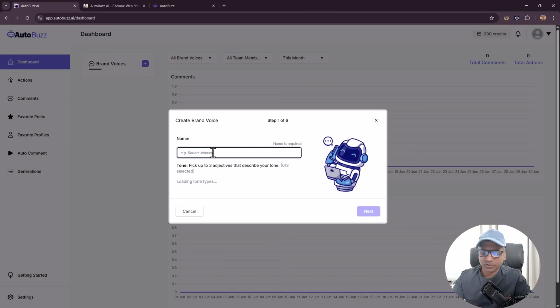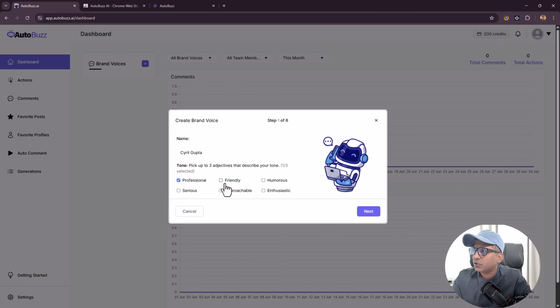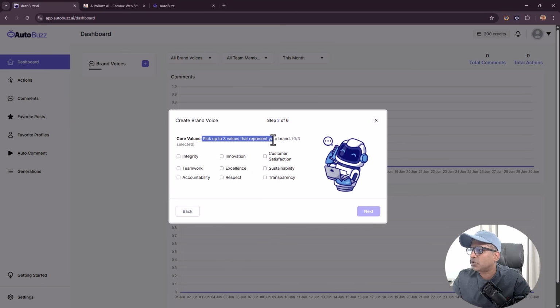Click on plus and you can specify your name. And you can choose what kind of voice you have. I will choose professional and friendly, approachable, yeah, of course. So you can choose up to 3, click next, and you can choose core values: innovation, integrity, of course, always. You can choose up to 3: customer satisfaction, teamwork, excellence, sustainability, accountability, respect. I think I'll go for customer satisfaction.